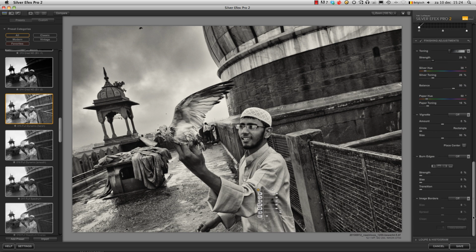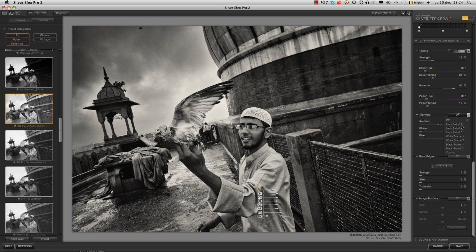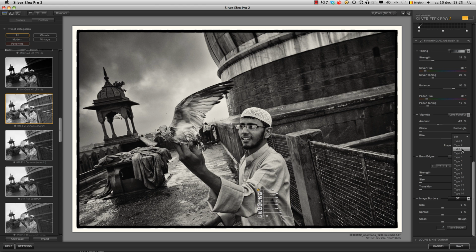And then I will also add a slight vignette. One of the cool things is that with the vignettes in SilverEfX Pro, you can actually change the center. So for example, if I want to relocate the center to the person, it's especially useful for images with off center subjects. And finally, I will add an image border to this image, making it look a little bit more traditional.